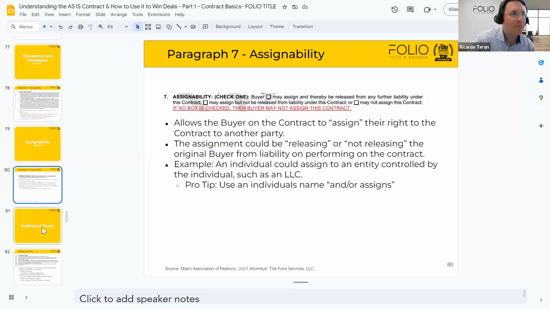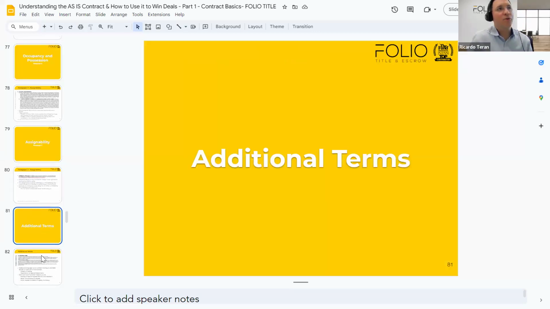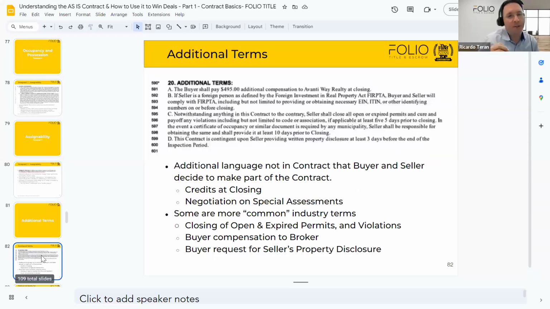It's easier. Now let's talk about some additional terms. Remember, today we're talking about the basics, right? This is a very extensive contract, and we're going through basically only 30% of the contract. But these are the most basic things. So now I want to talk about the additional terms. The additional terms allow you to fill things in in paragraph 20.